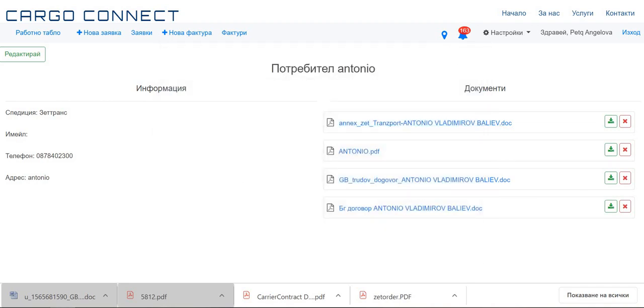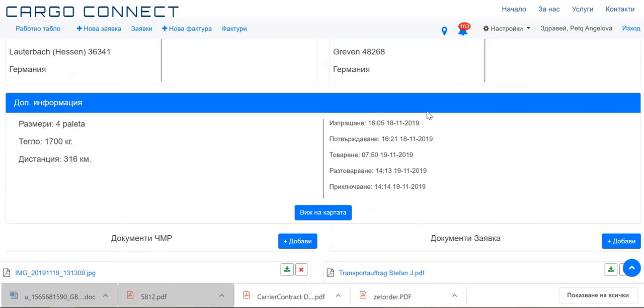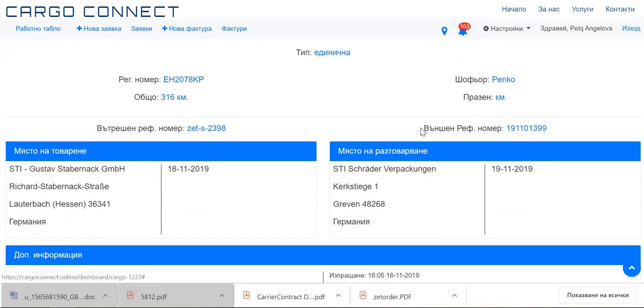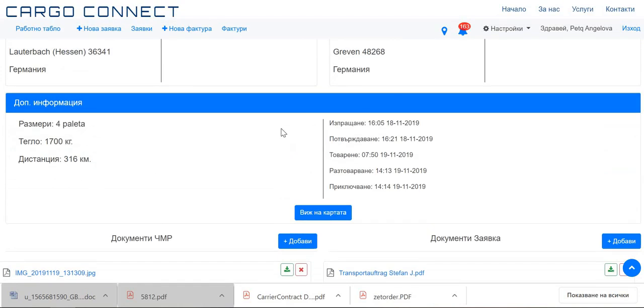It's all in one. Of course, as soon as a driver confirms that he has loaded, you get a notification. You can click and it automatically goes to the set order. So you can see if it really is confirmed or maybe made by mistake. And if he confirms the finish, you can check if he already uploaded the papers.